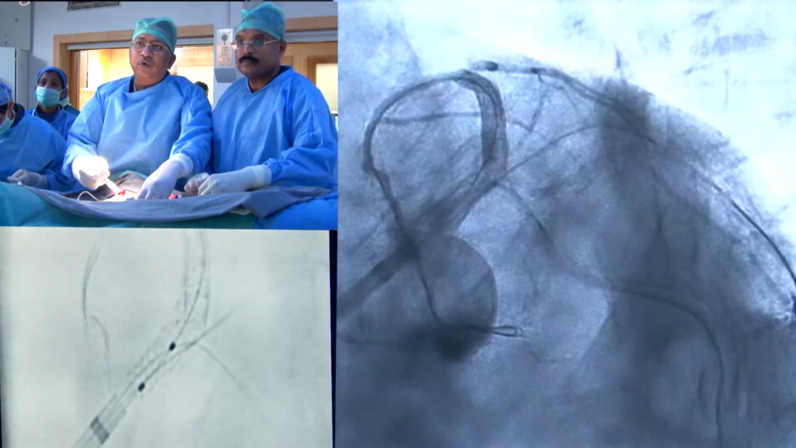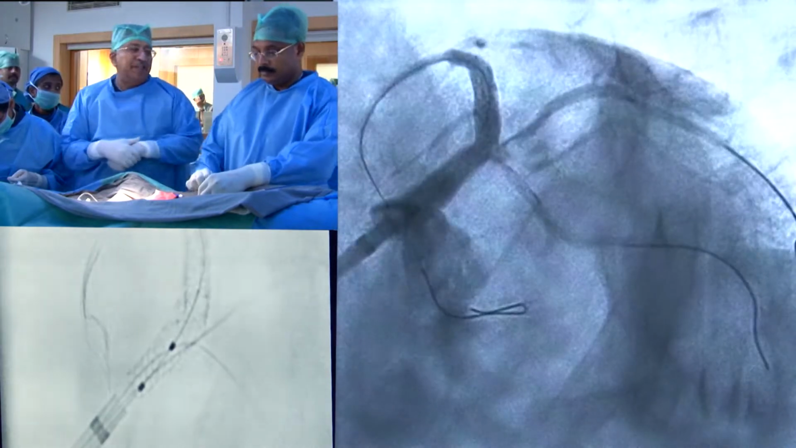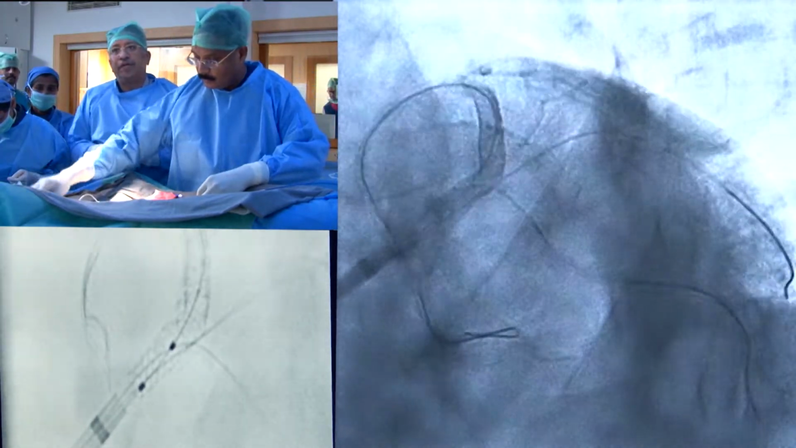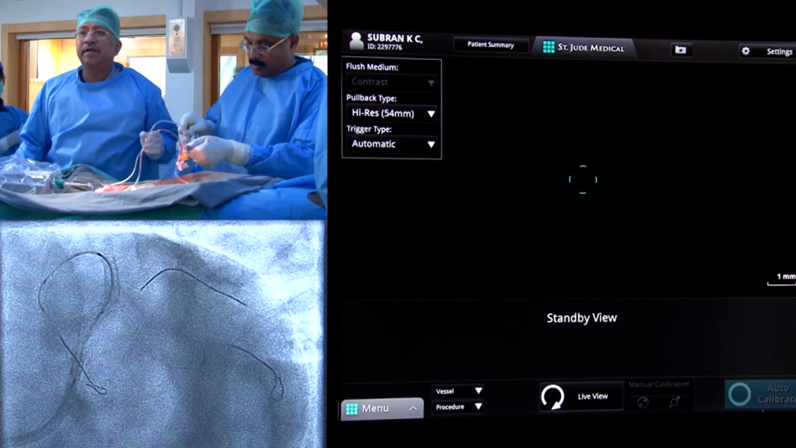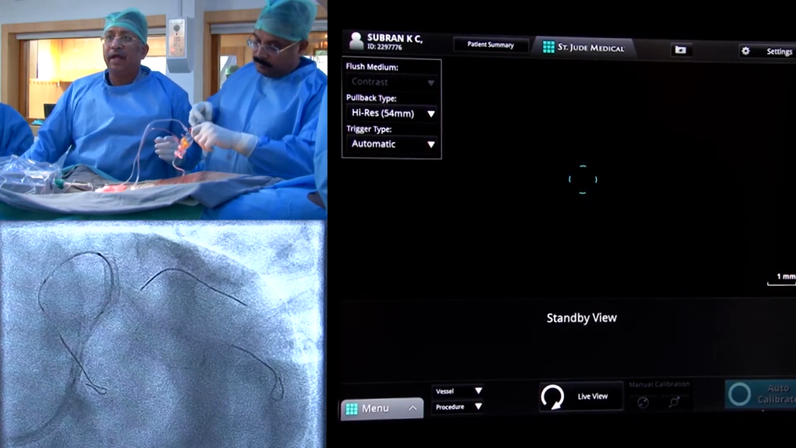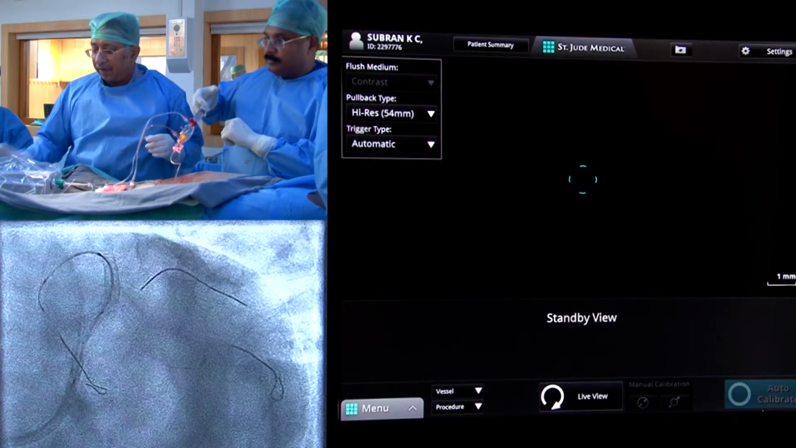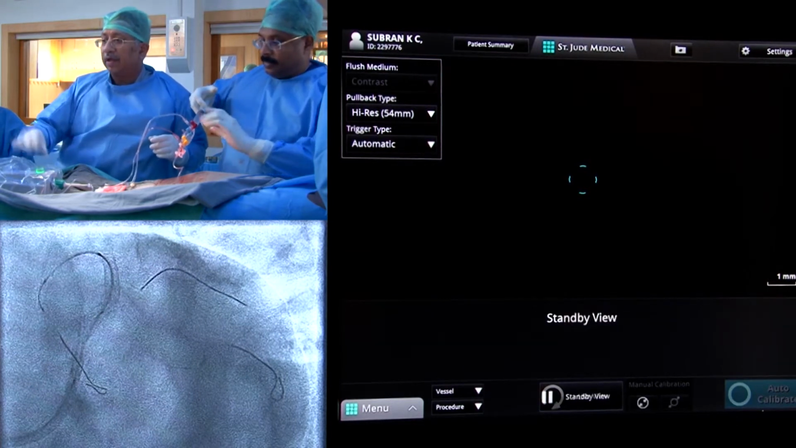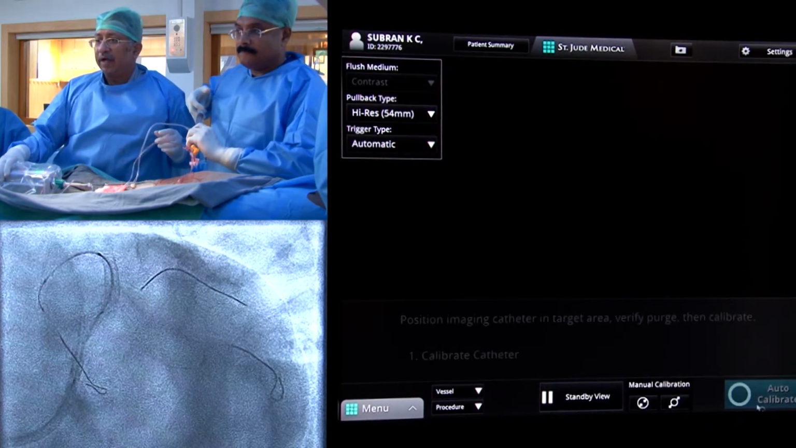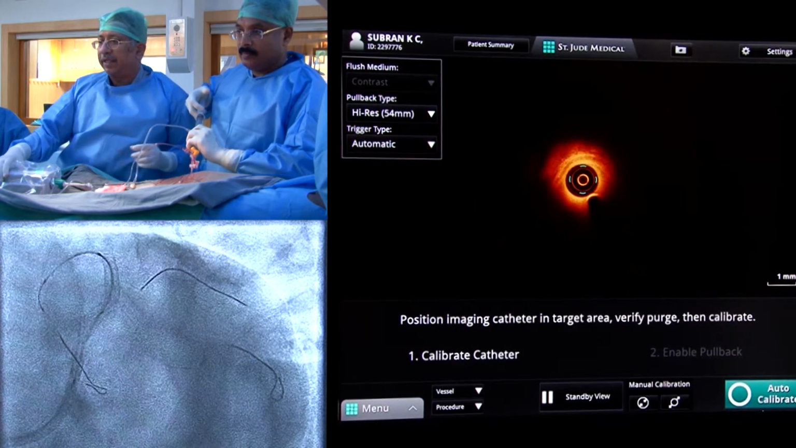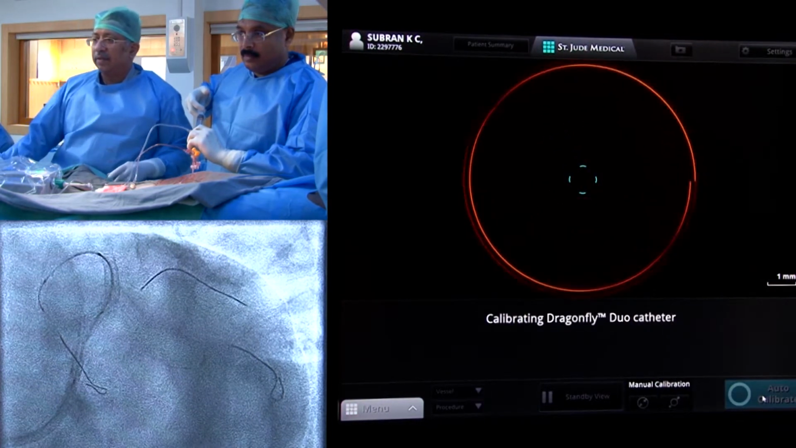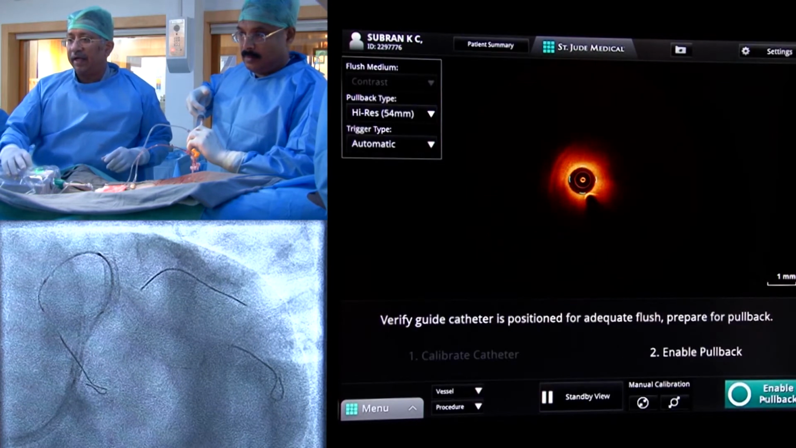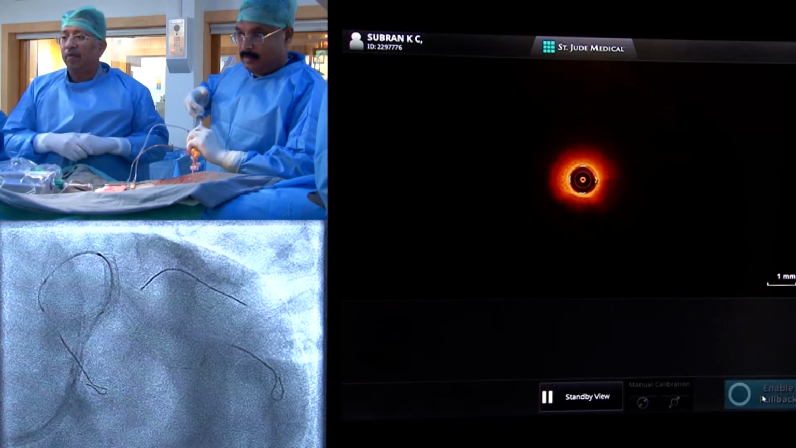Now we will give you an OCT to find out from which strut we have exactly gone inside before we do a double tap. Now we have got our OCT catheter distal to the stent, and we are going to give you an OCT run at that point. So let's go to the live view. We are doing a high resolution 54mm pullback. Let's calibrate the catheter. So calibration is done, and we're going to enable pullback right now.